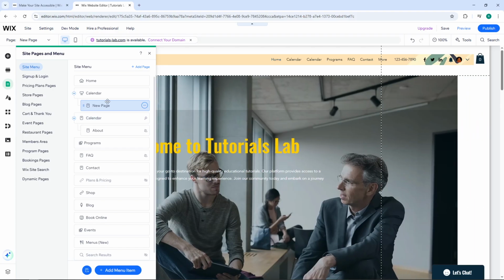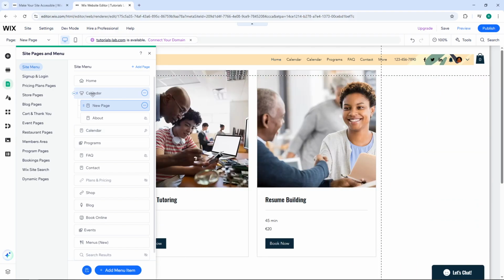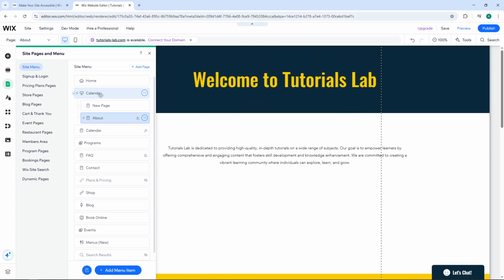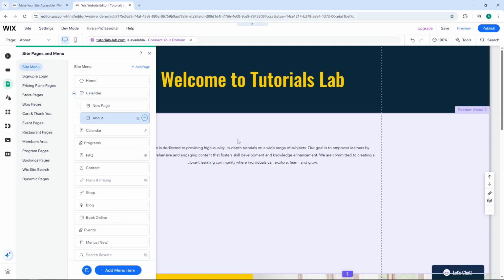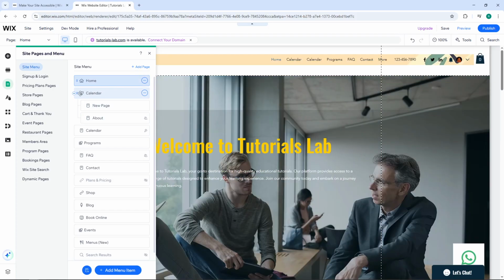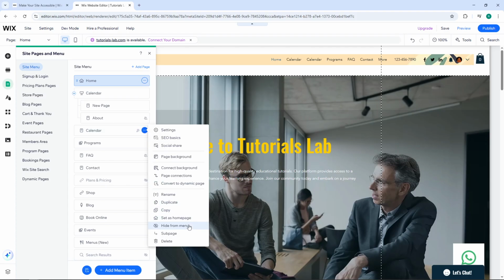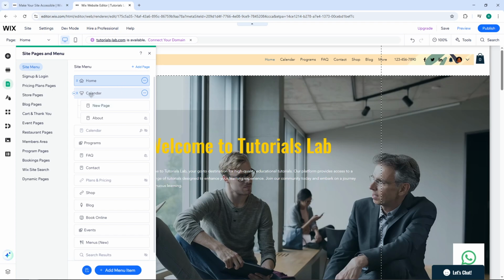After renaming it, drag it to the position where you want it to appear in your navigation menu. Then, take any submenu items that should appear under this header and place them beneath this new drop-down page. This creates a hierarchical structure where the main label acts as a category, and the items underneath are the actual clickable links. Now, to test that everything is working correctly, head to Preview mode.